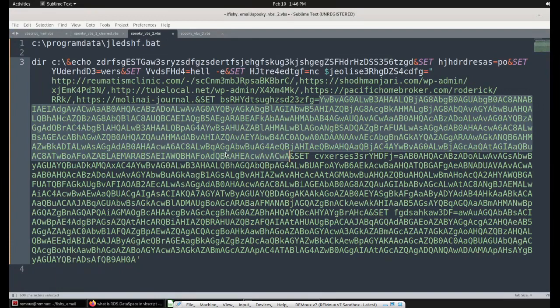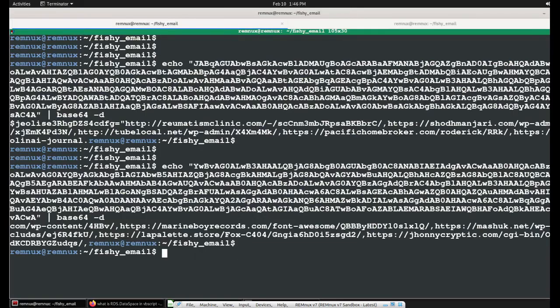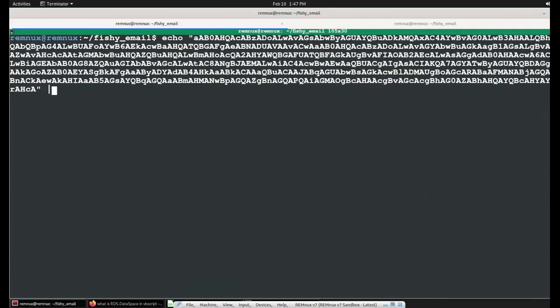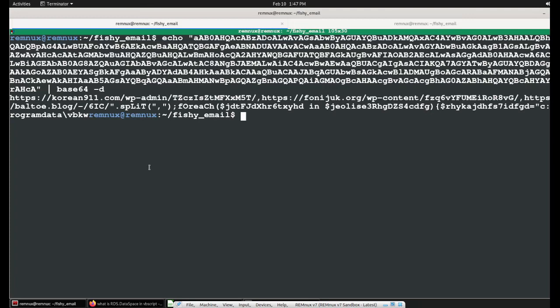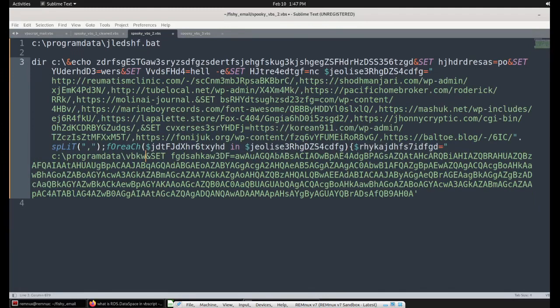Copying that and pasting here. Perfect. Now the next variable, the next value, until the next ampersand. Okay. Now let's do the same. Base64-D. Collecting the URL and replacing it. All right. And the next thing is the last set.